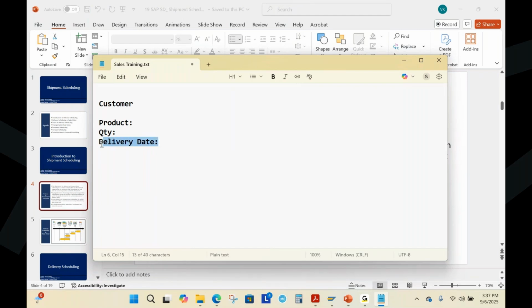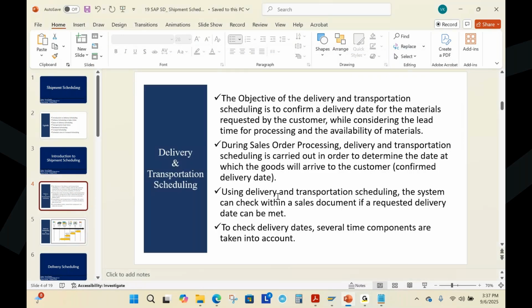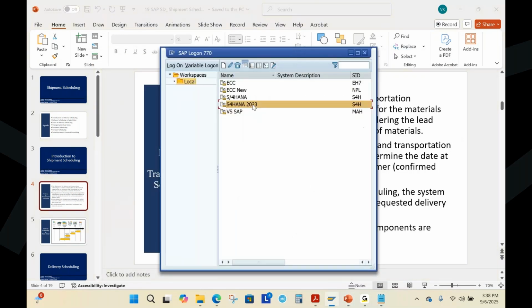So there are two dates basically. Our scheduling function works like this: there is a requested delivery date. If you can meet that, then no problem. Suppose you cannot meet that date; in that case the system will propose a new delivery date. This is done by the scheduling function basically. Suppose you go to the system and log in.